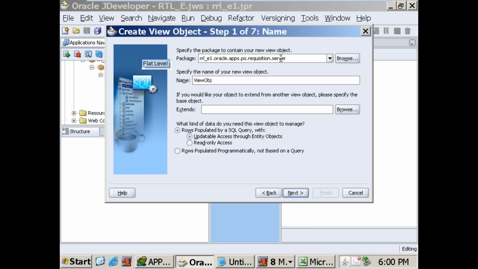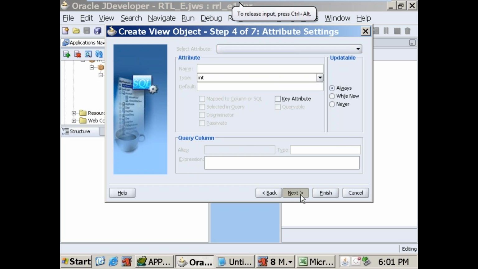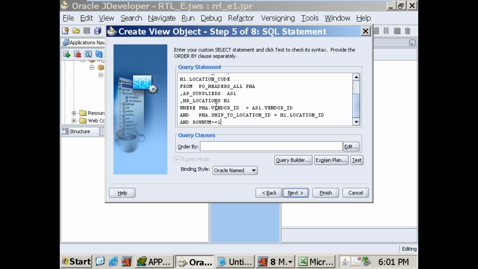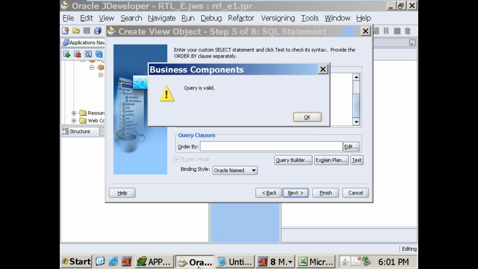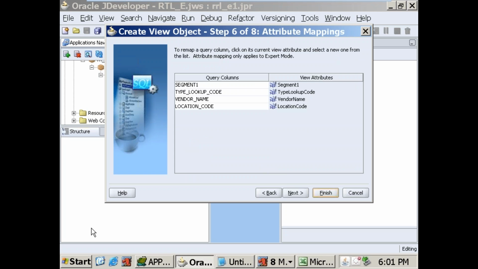And where do we define the view object? In the server only, right? Yes. Let's go for the name of the view object: PO VO. Next button. Write your query. Select. Copy paste. Whatever is valid at the SQL prompt is valid. How many columns have we selected? 4.